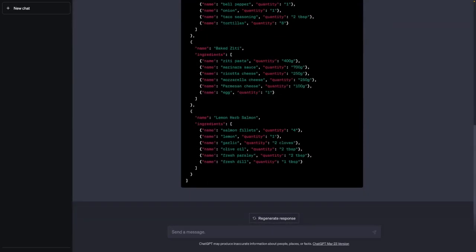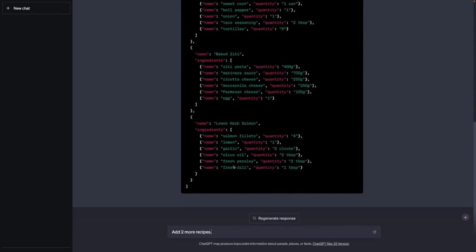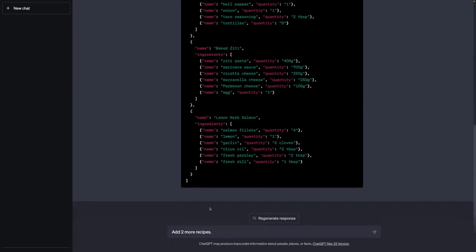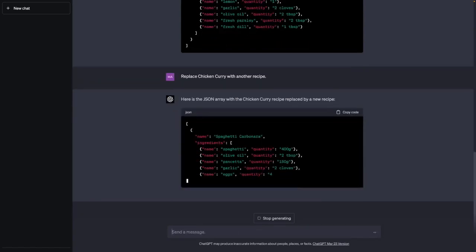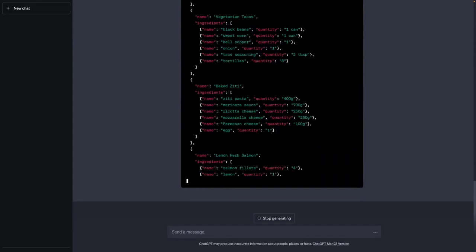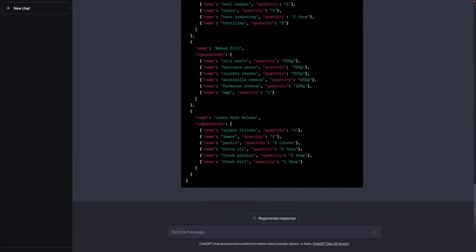So you could say that you want to have 2 more recipes, or you could also tell ChatGPT to switch one of the recipes. So if you're not a big chicken curry fan, for example, you could say replace chicken curry with another recipe. So you have full control about the sample data you can create in here.